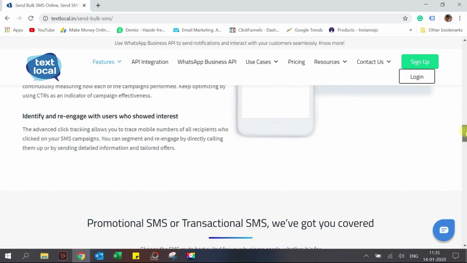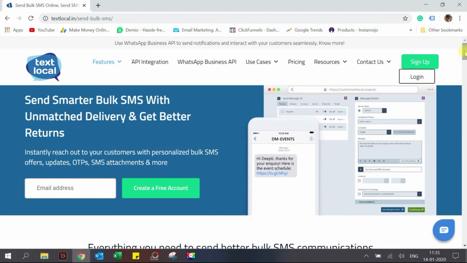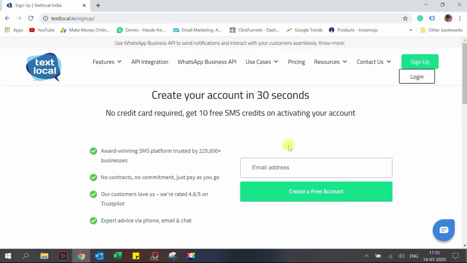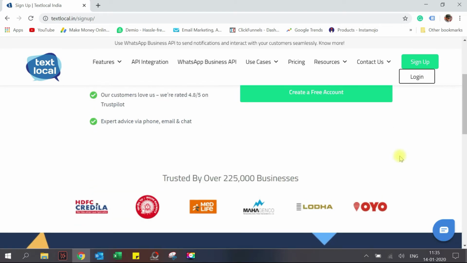It's very simple. Just click on the link below that I have given and then click on sign up. Just enter your email ID and create your free account. So that's how you can start.